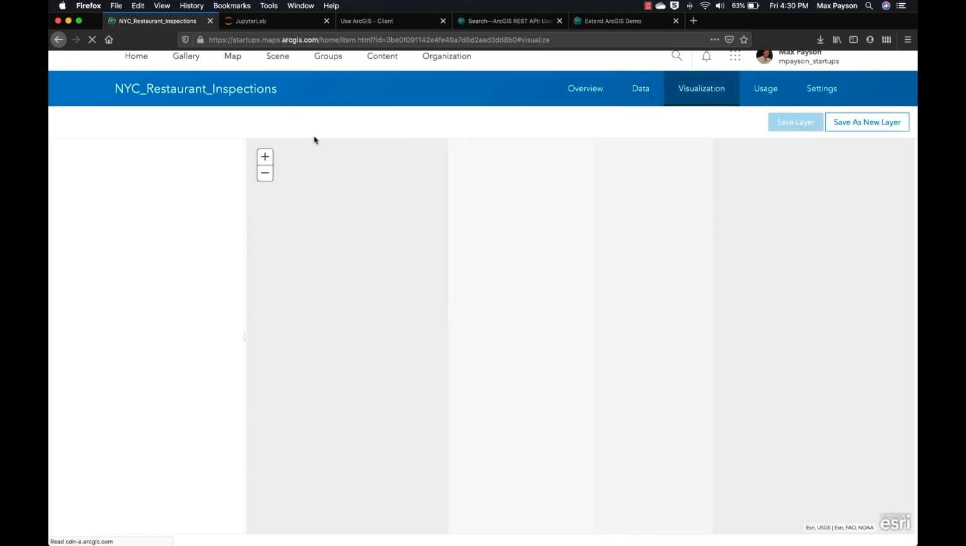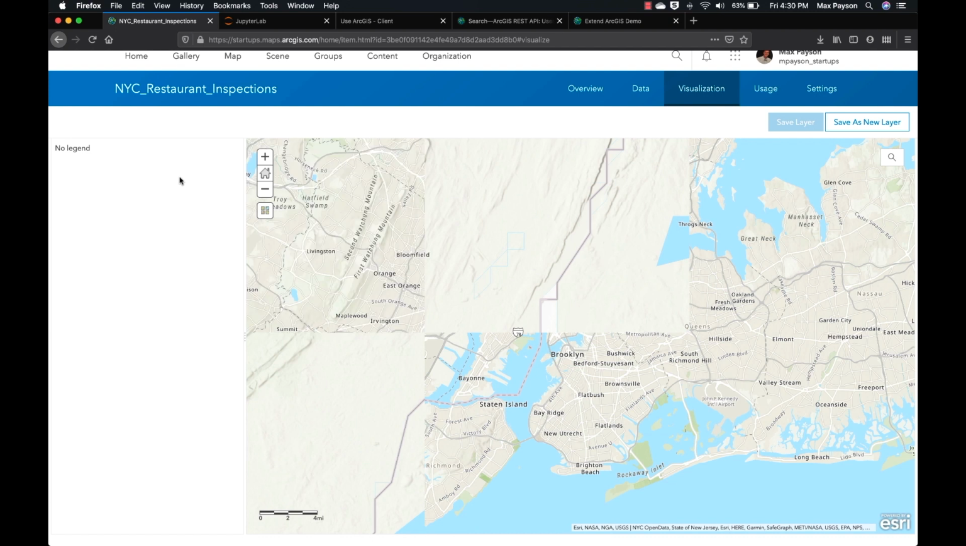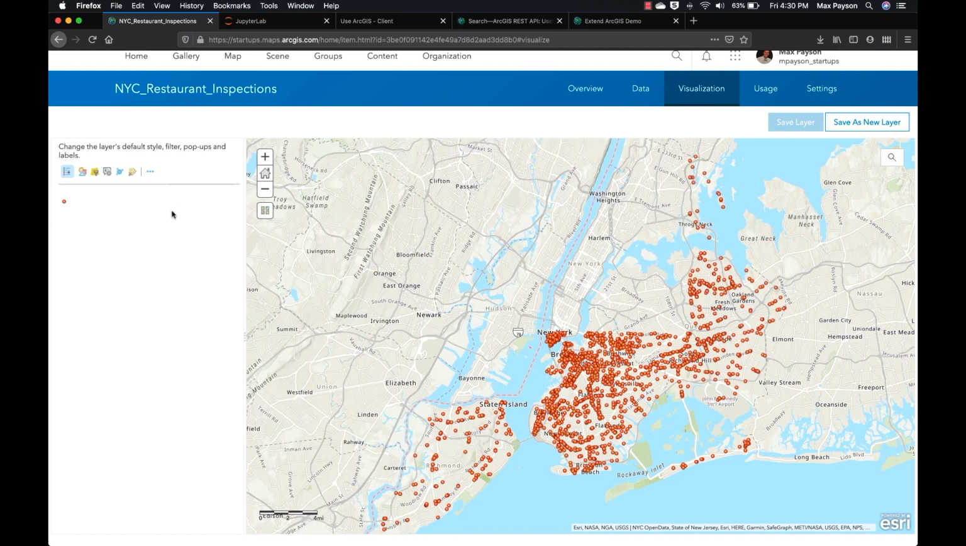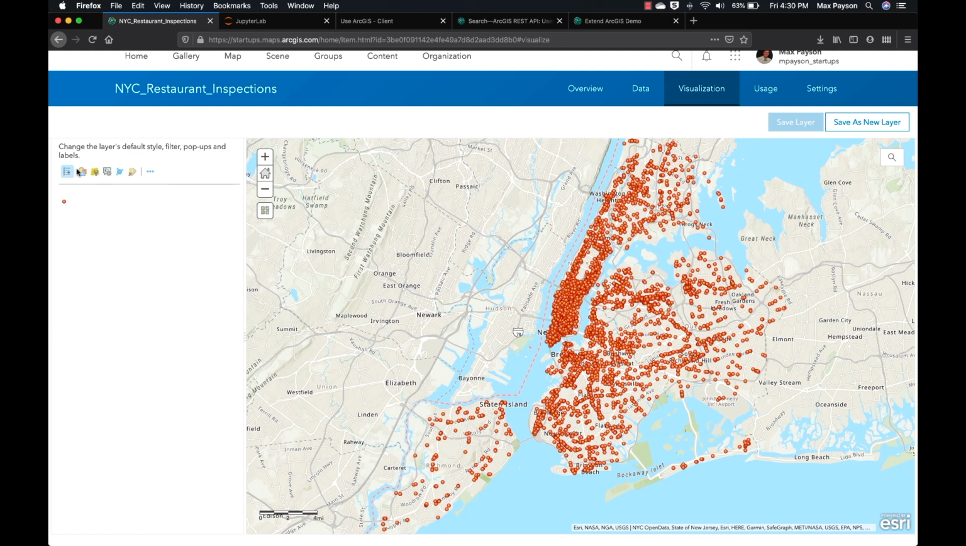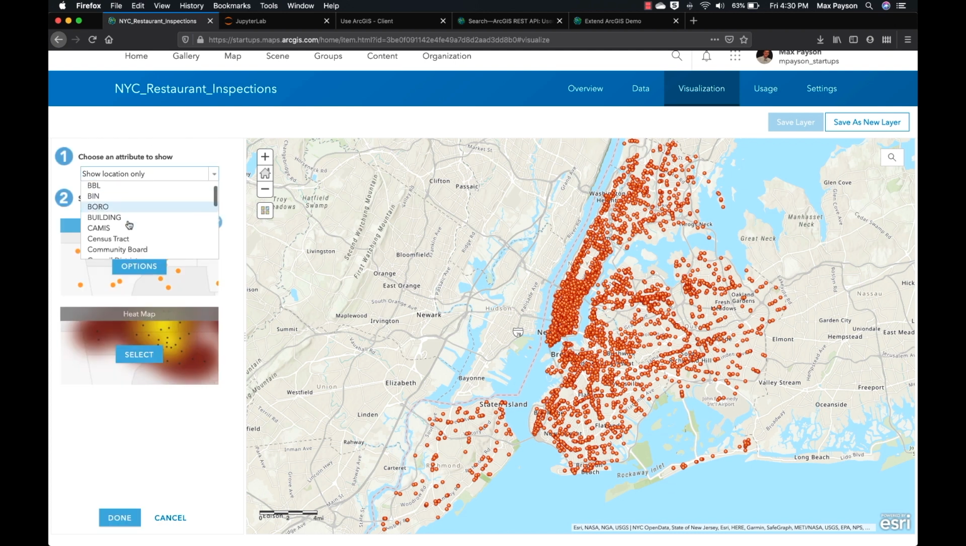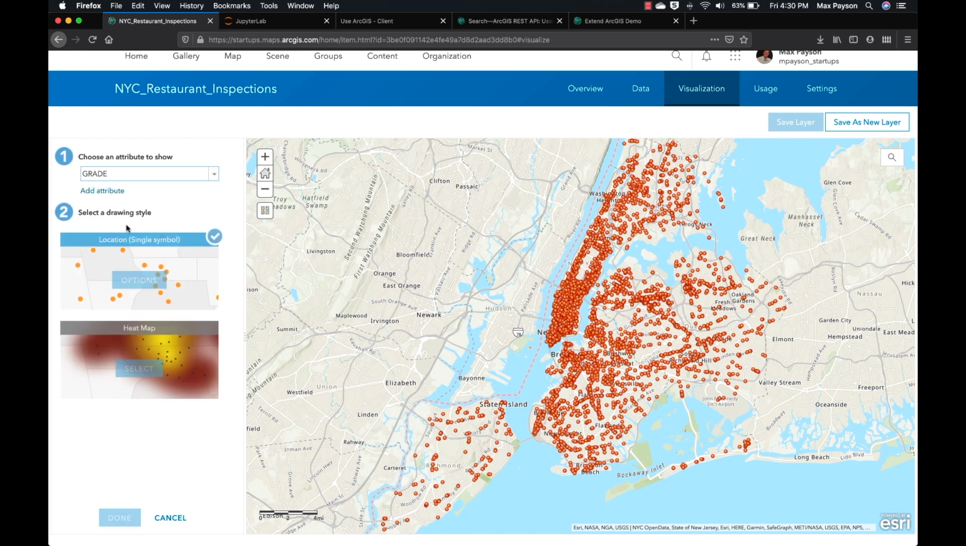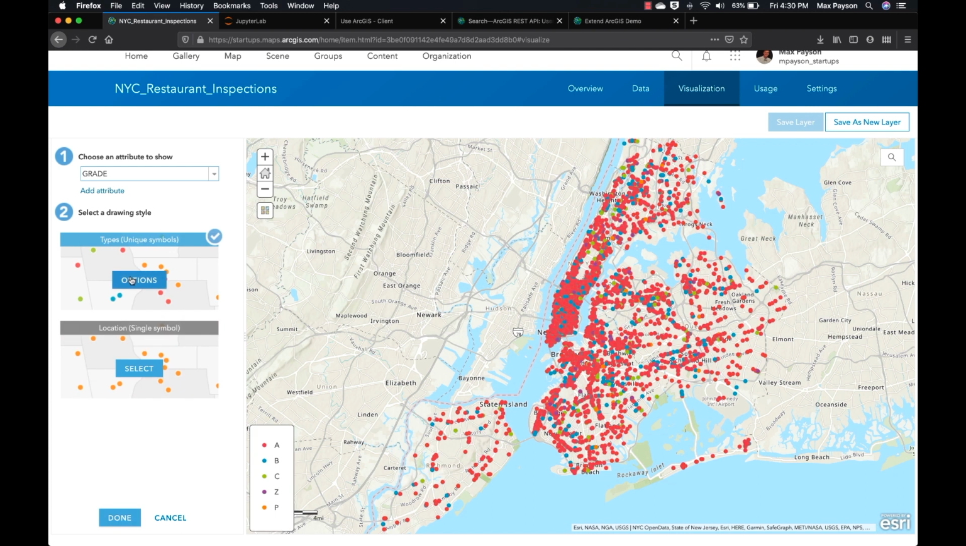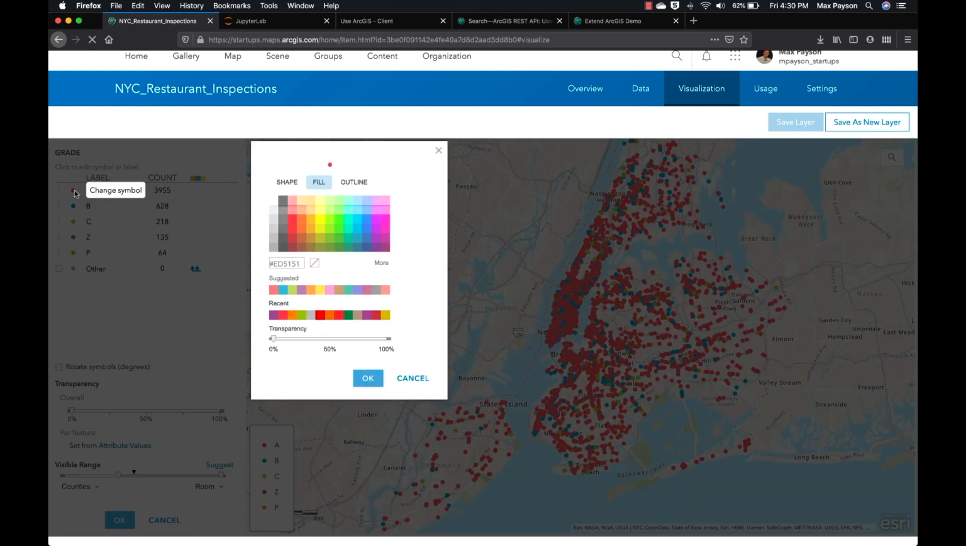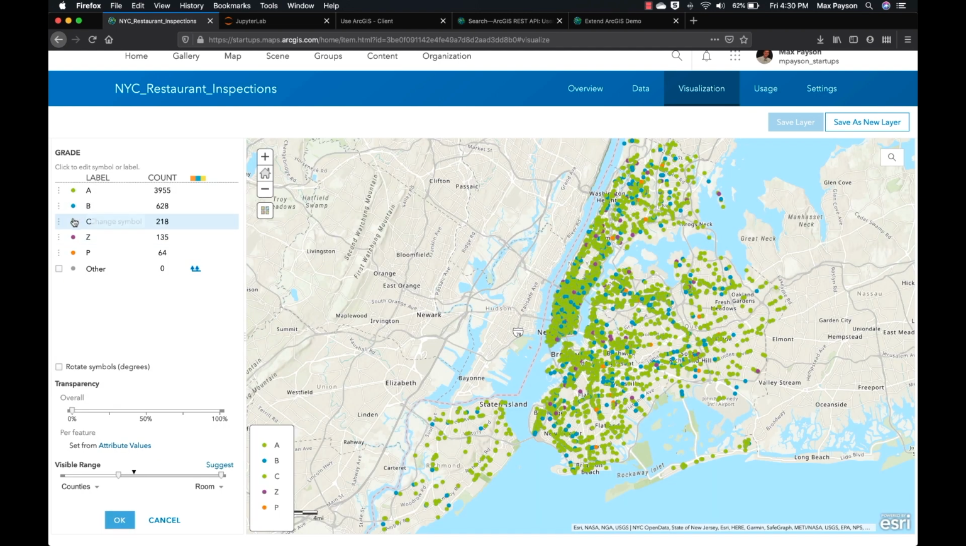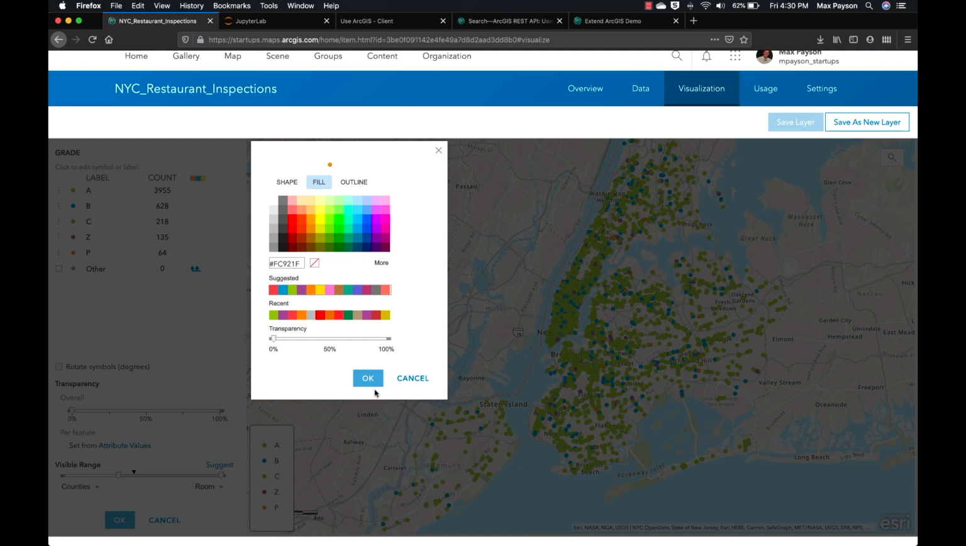And now let's start configuring this inspections layer to have a UI that we like. So these orange dots could be improved. So let's instead symbolize this by the grade of the restaurant inspection. We'll use single types. A is generally good, so we'll make that green. B is okay as blue. C, we'll make it orange. Z, that sounds terrifying, so we'll make it red. And then P seems kind of indifferent, so we'll make it purple.